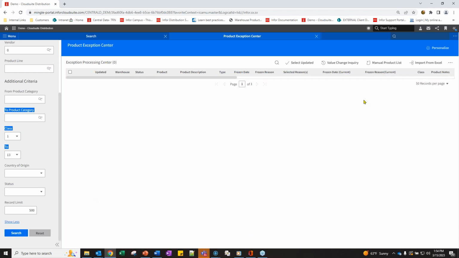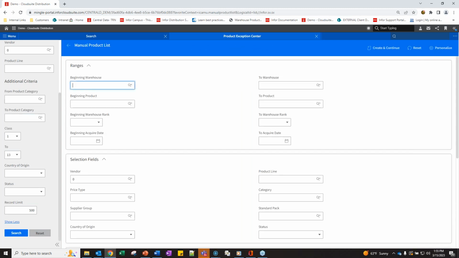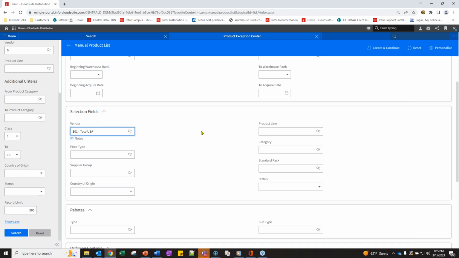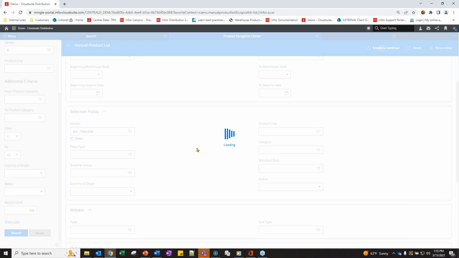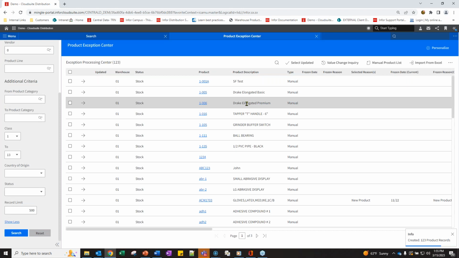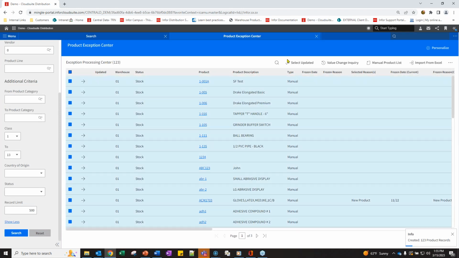Then we're going to do a manual change here as well, and I just picked an example. We're going to change our order method. Say I want to change my order method from EOQ to min-max on a specific vendor across all warehouses. So I'm going to do a manual product list, and I will do a range from 1 to 5 as my warehouse range, and I'm going to do a vendor, Toto 101, and I want to change those parameters. You would click create and continue, and it's telling me you have 123 items across those distribution centers that you want to change.